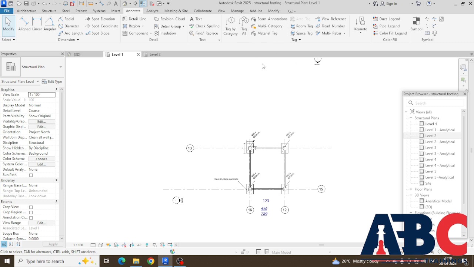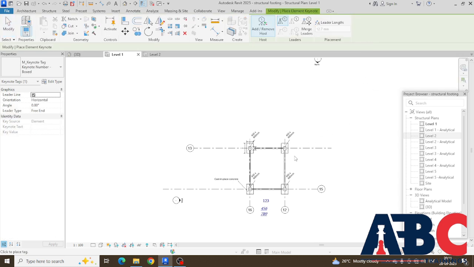Next, we have to see some more details about the plan or about our structure. Here you can see there is one option called keynote. Here you can use three types of keynote, which are elements, material, and user. So now I am showing you. Look, these three are keynote types, for the elements, for the materials, and for the user keynote.